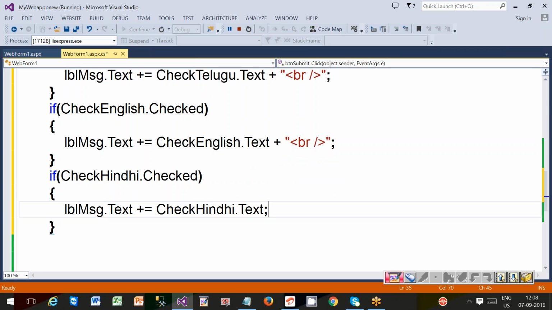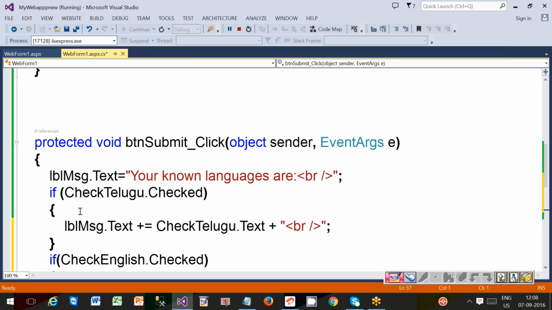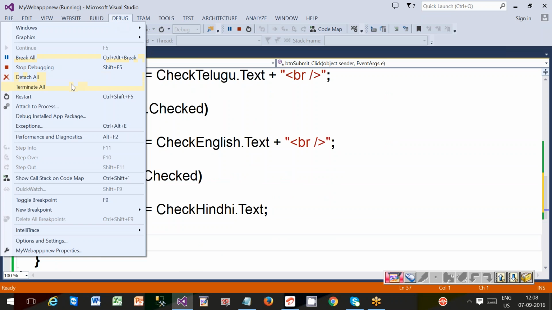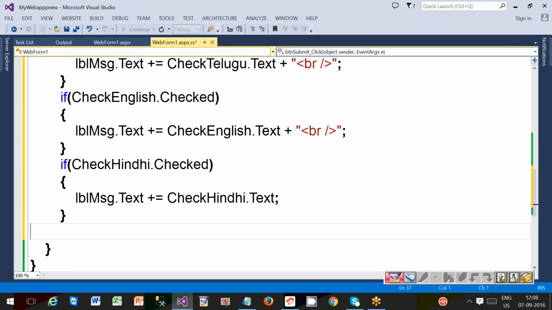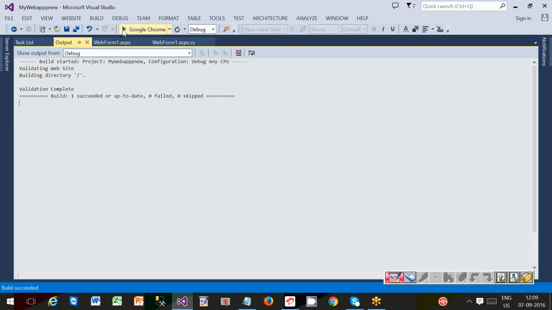Why is break not required here? There is no more if condition, no more checkboxes. It's the last checkbox. You write the code up to here and you trace. Again you have to trace. Whatever code you are writing, you should have 100% clarity on how the control is traveling in your code. That is tracing.